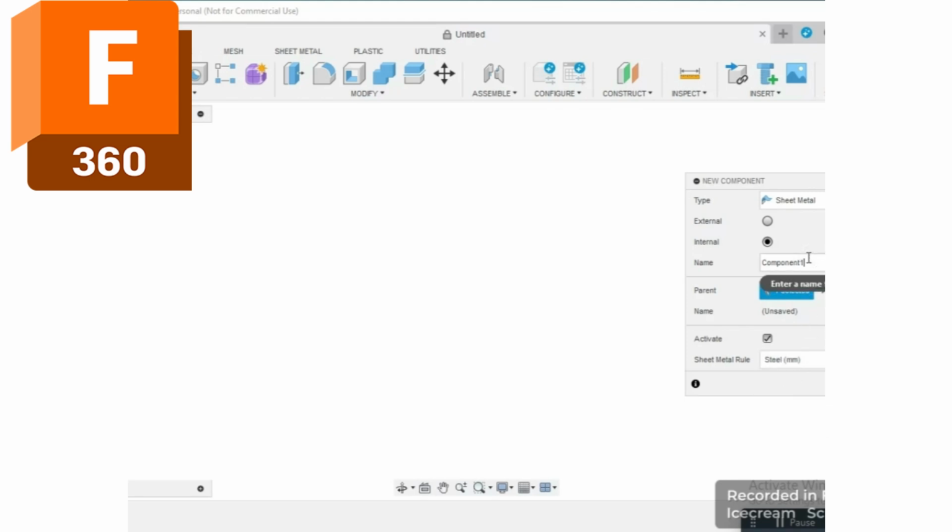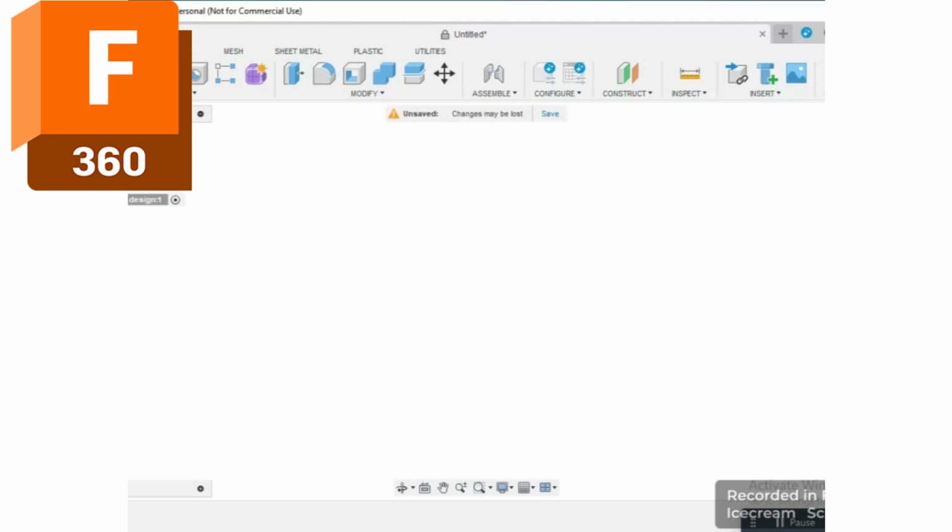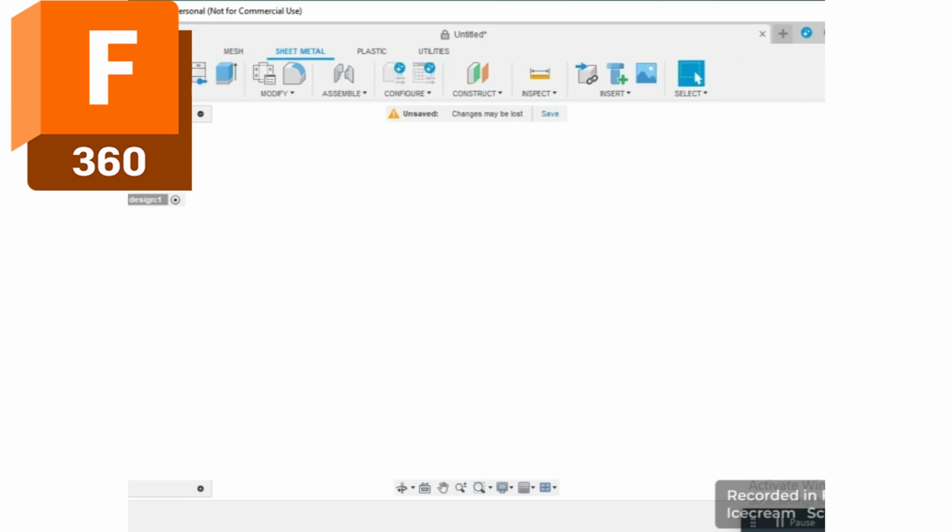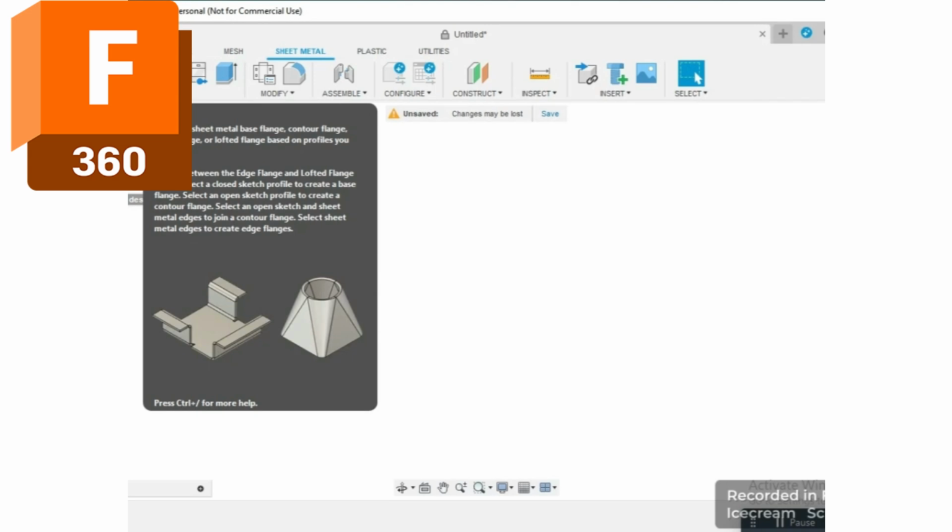For now, we'll set these rules to the steel millimeters option. We'll name this component sheet metal design, though it's a napkin holder, before selecting OK. Now we click OK. All the sheet metal tools are organized in the sheet metal tab. Within the sheet metal tab, you find the flange tool, which is the most used of them all.